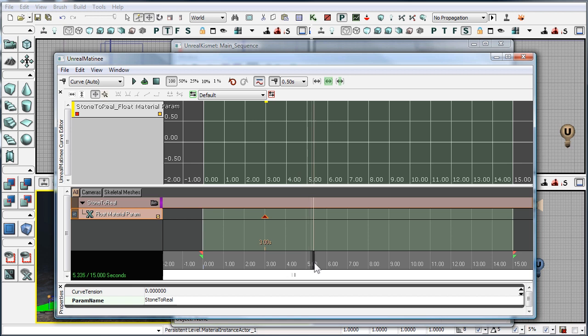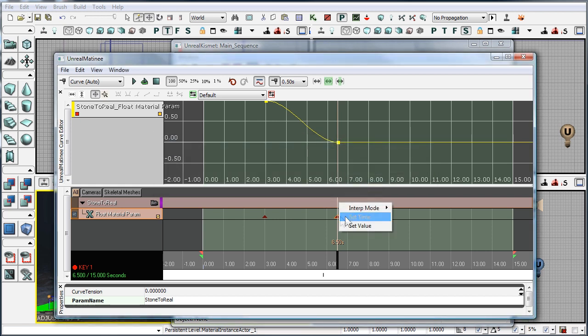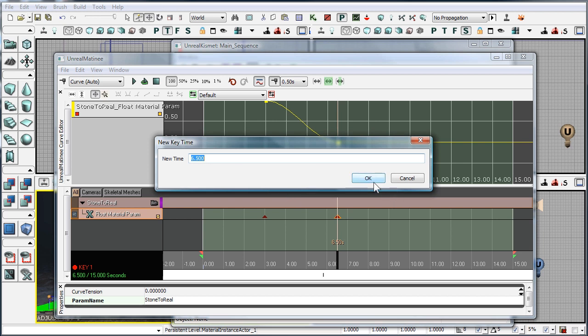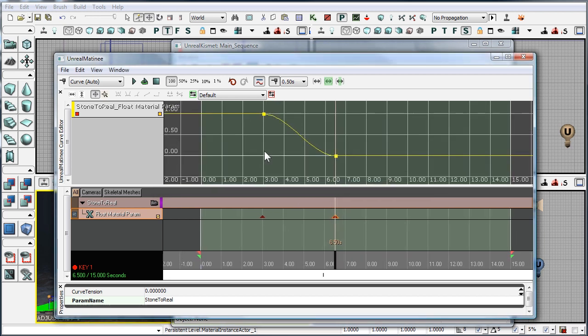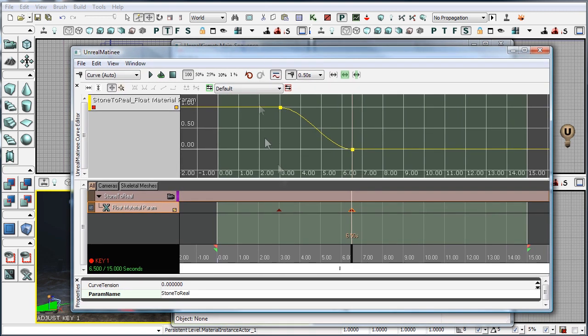So now we want to move down to, let's say, about 3.5 seconds. Let's add another key. And here we can select it and do set value. Put a value of 0. And let's set its time. Make sure that's at 6.5, which it is. And this is going to talk to that material. This is talking to the material instance actor, which is talking to the material instance, which is on the character. And it's going to get it to transition from a value of 1 to 0.